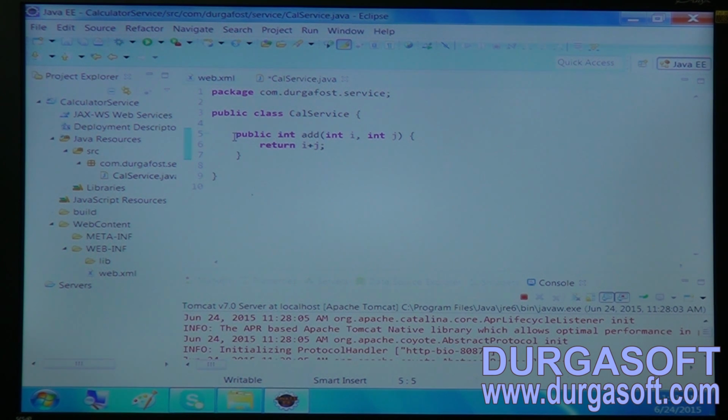Same way I want to add another method called subtraction method, sub, and here I minus j here. So save this file now.